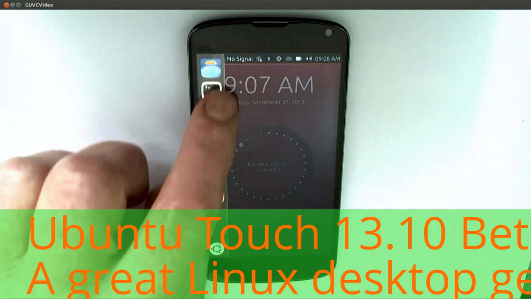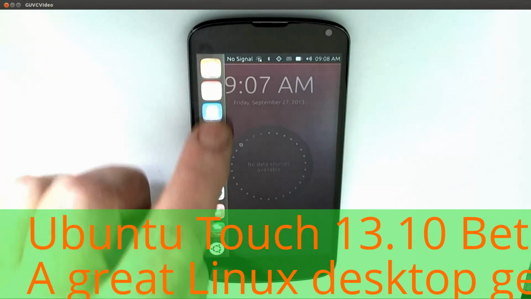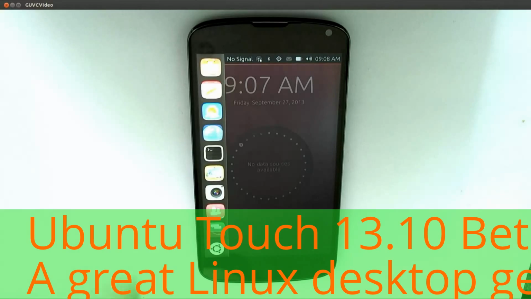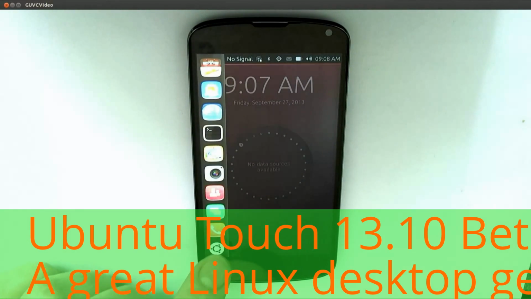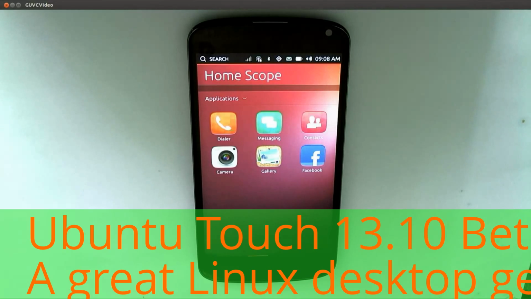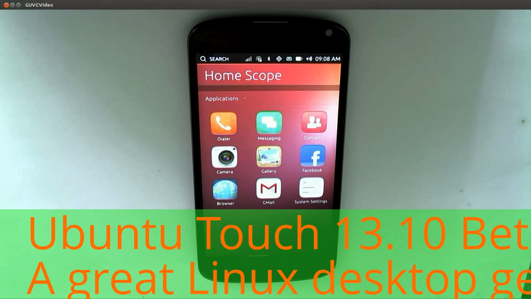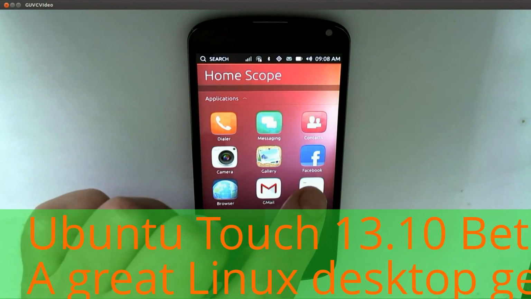And you can see I can put more applications on. You can squeeze it right down. And we can hit the dash home button. You've got your home scope here. You've got more applications: Messenger, Dialer, Facebook, Gallery, Gmail, System Settings. We'll go into System Settings.